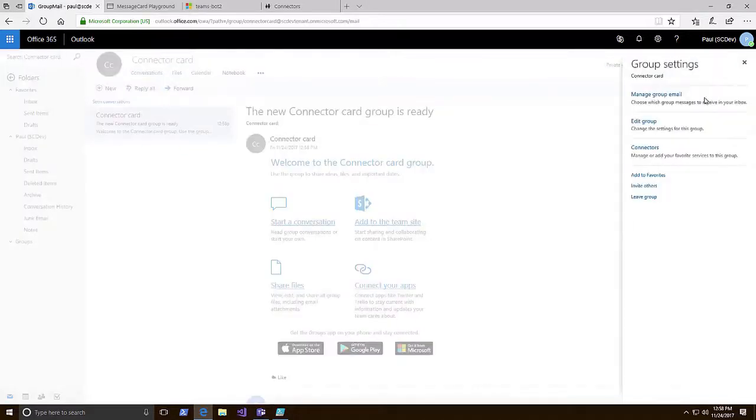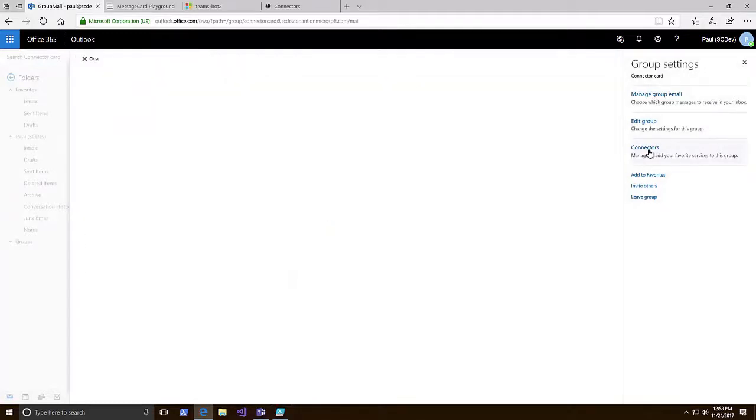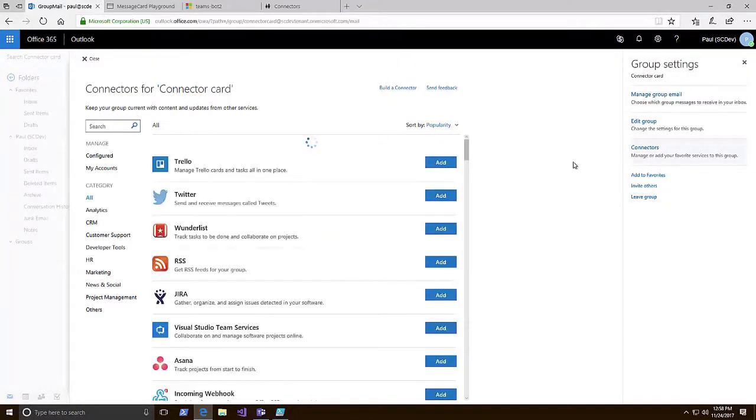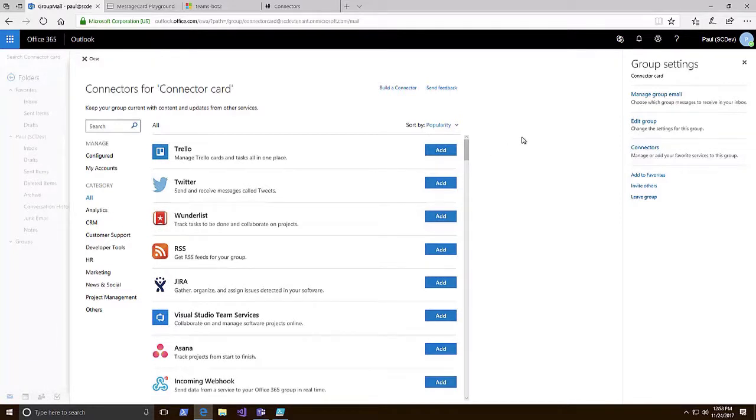When I click the gear, I get choices for editing the group as well as for connectors. When you choose this connectors link, you get a list of all the connectors registered with Microsoft as part of the connector portal. One of the ones that we're working with at the moment will just be incoming webhook.